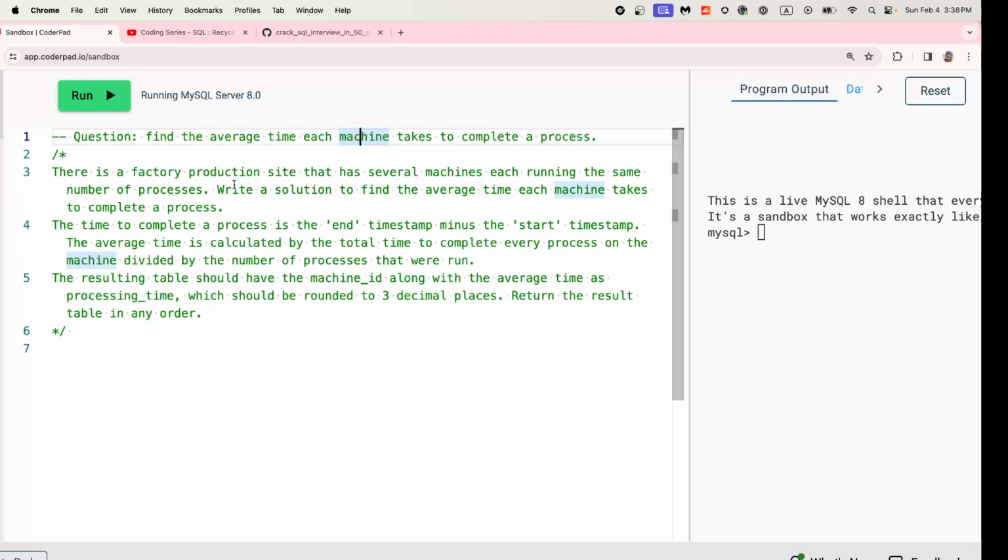The result should be the machine ID and the average time, which is the processing time, and you can round the average time taken to 3 decimal places. It can be in any order.